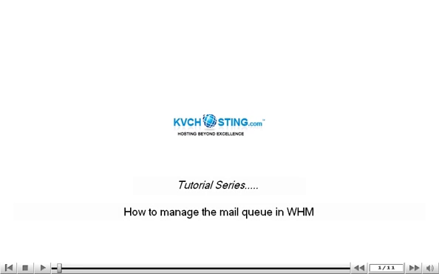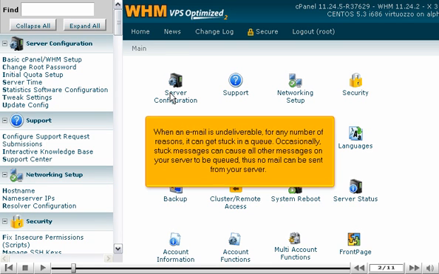How to manage the mail queue in WHM. When an email is undeliverable for any number of reasons, it can get stuck in a queue. Occasionally, stuck messages can cause all other messages on your server to be queued, thus no mail can be sent from your server.